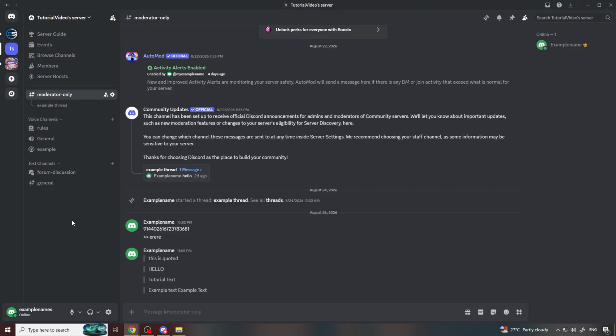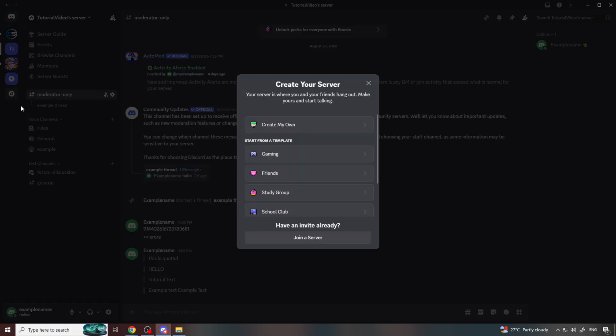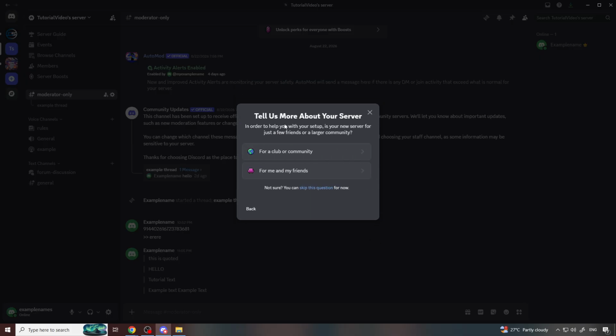First, open Discord and click the Add a Server Plus icon in the server list on the left side of the screen. When the prompt appears, choose Create My Own or the option to create a new server. Give your server a clear and recognizable name, then click Create.